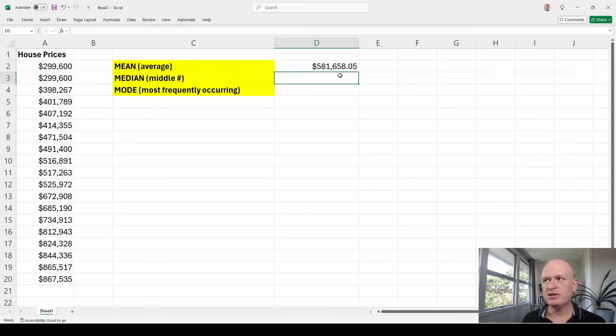The median, or the middle number, is very similar. We just type in equals, and then median, open brackets, and again, select our data, close brackets, enter, and now that is the middle number. 517263 is the middle number in our set of data.